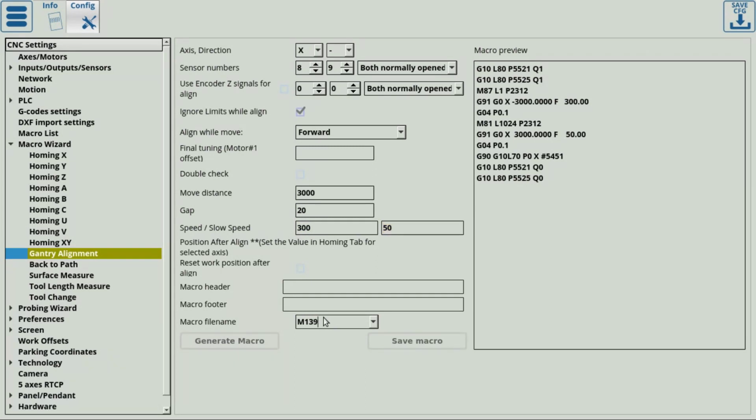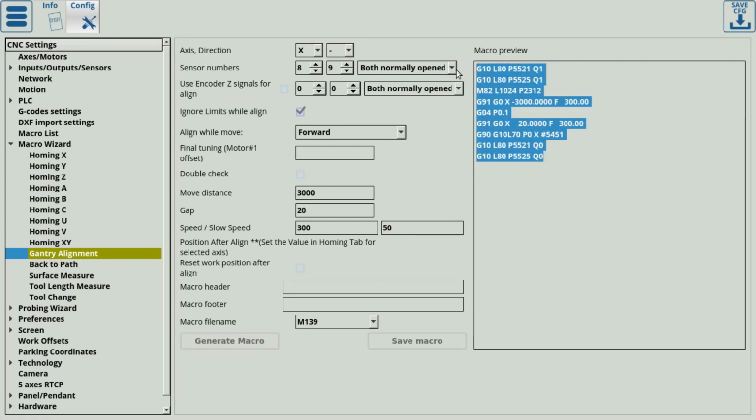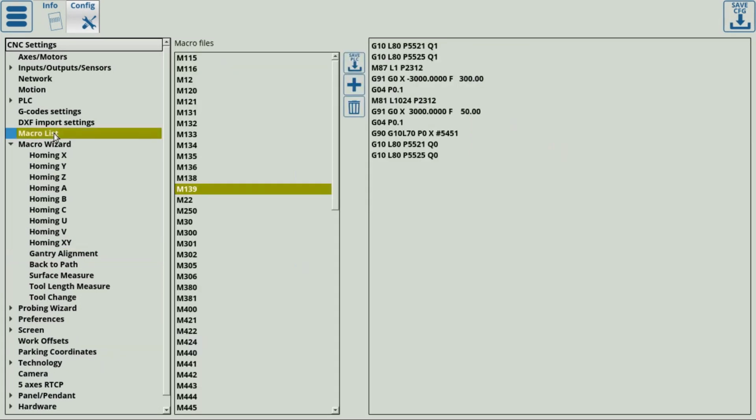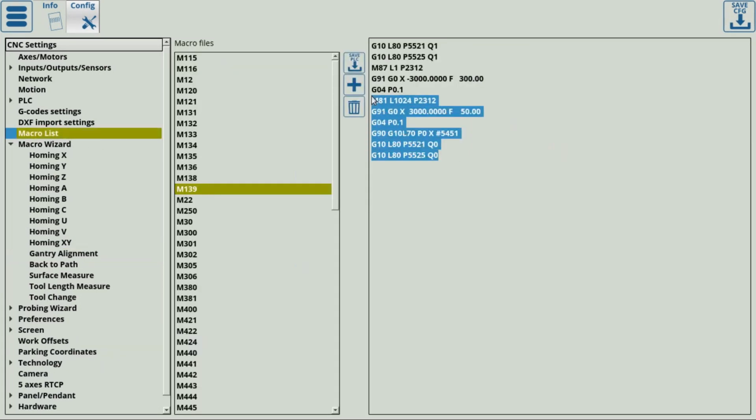Now we'll set the macro file name to M139, and we can click the Generate Macro button. After the macro is generated, we can save the macro. And now if we go into the macro list, we can see that the M139 macro has changed. So now let's see how it will actually run.